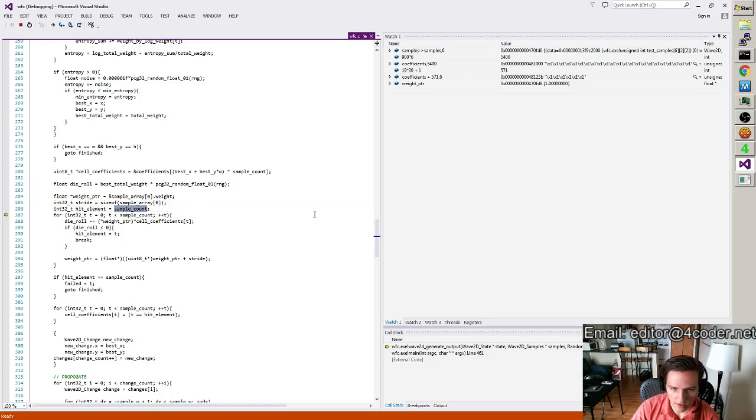Hit element equals sample count. I see. We're trying to figure out which element we hit. We subtract 1. Now our die roll was originally a 4.4, which means we're going to hopefully land on the fifth one. Okay, so that's still a 1. And hit element equals 4. Oh, it's the fifth one, the fourth index. We're good.